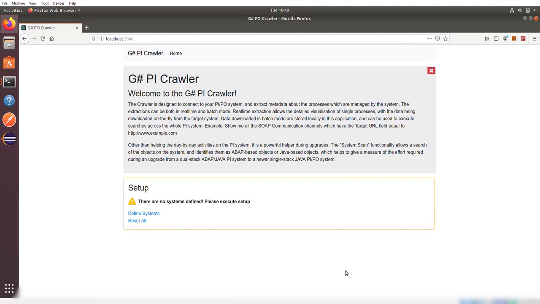So the PI Crawler was designed to help developers and administrators to understand and document the integration scenarios which are running on their PI systems. It helps in the upgrade planning because it gives you an idea of how many ABAP objects you've got, how many Java objects you've got, whether there are BPMs, and various other information about your systems.